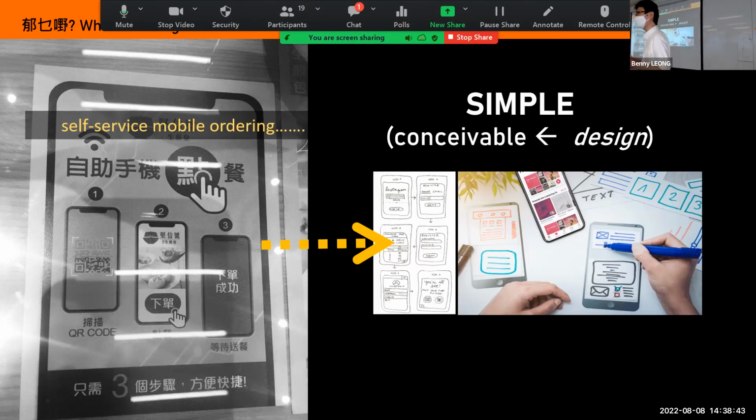Now, if you compare the first photos that I took in the restaurant, for design, this problem of having a more user-friendly app for ordering, what we call interaction design or user experience, is what we call a simpler problem. That design can conceive and we can deal with.